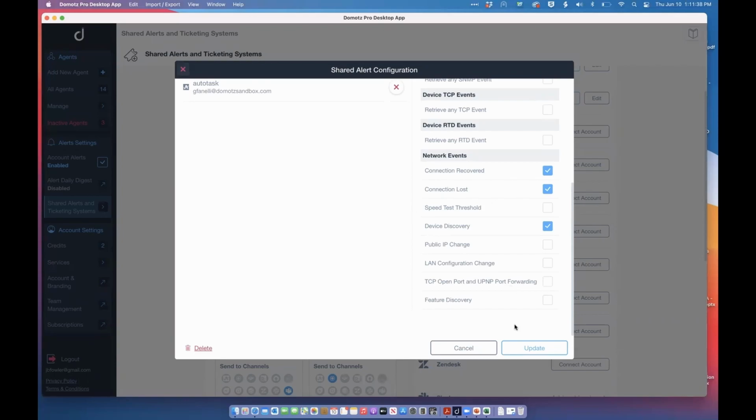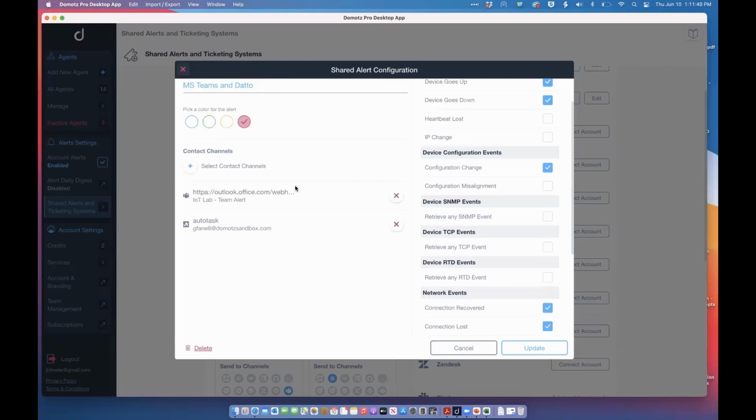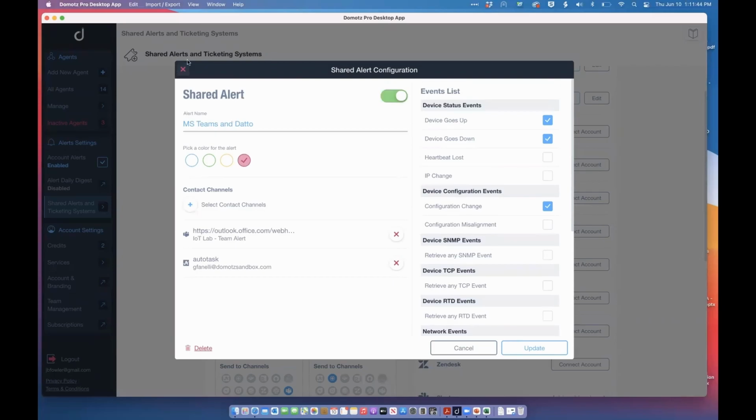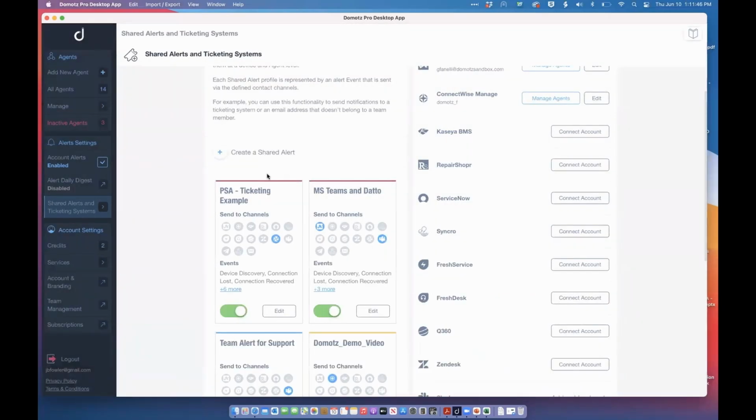Once I've set those events here, I can then associate it to the channels like we talked about. I can name it, give it a color if I want to do that. But now the system is set up and ready to go. By the way, Scott, we have help pages, so help.domotz.com, and we've got blog posts in our community forums that talk about examples of setting these systems up, just so you know.